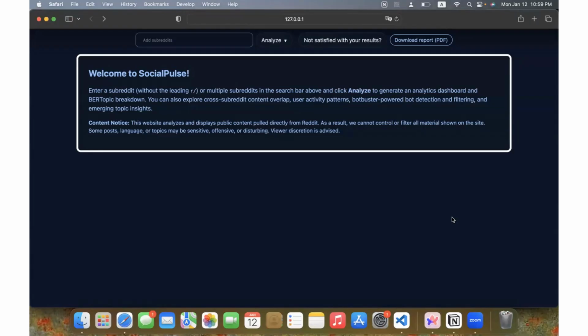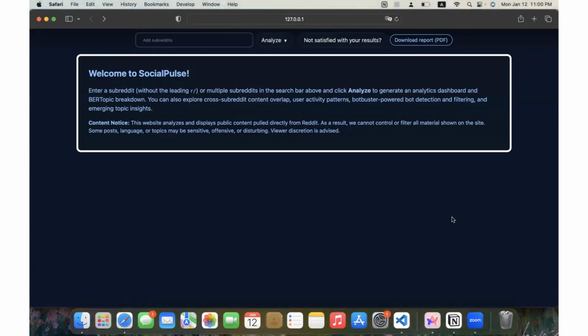This will be the starting page you see when you first open the site. There's a brief introduction to SocialPulse for any new users, as well as a disclaimer that states that the tool directly pulls content off of the internet through the Reddit API and does not filter out any possibly explicit content, meaning that we cannot control the content shown.